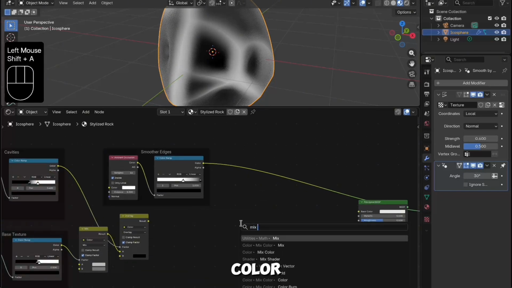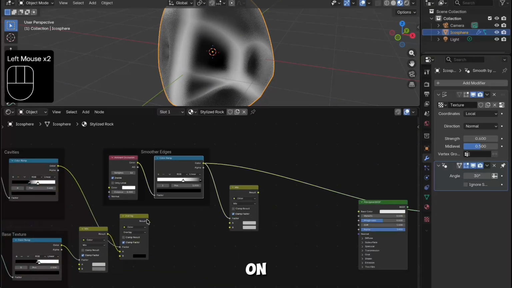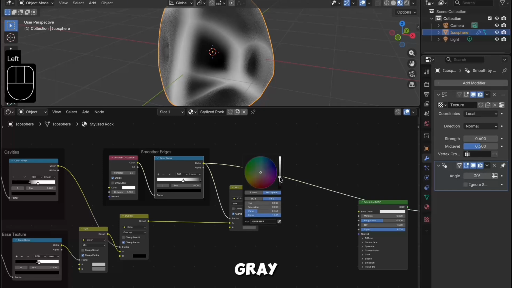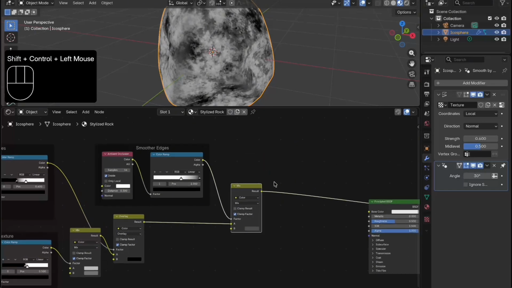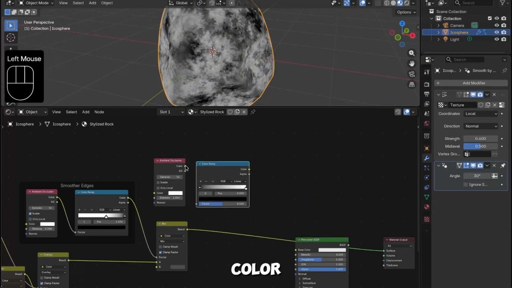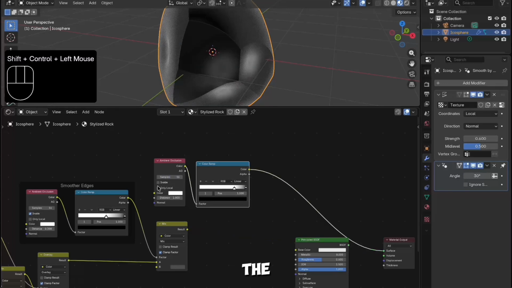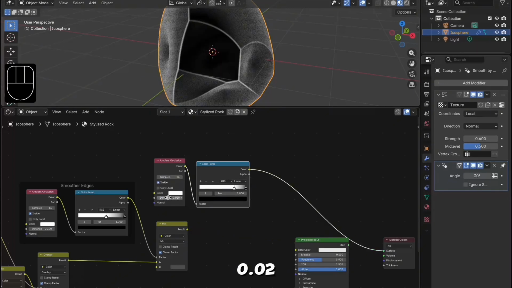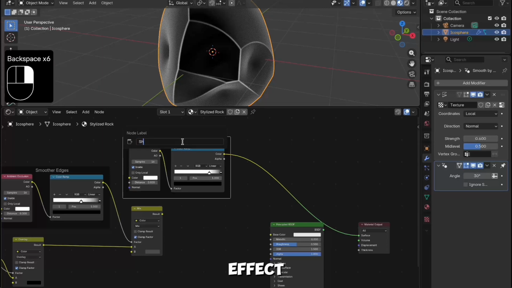Now let's add a mix color and plug in the values like I do on the screen. Choose a darker gray color and preview the node. Then add another ambient occlusion node and a color ramp. Plug the color into the factor. Move the white slider to 0.75 and the black to 1. Click on the inside box and put the distance to 0.02. It creates our sharper cavity effect.